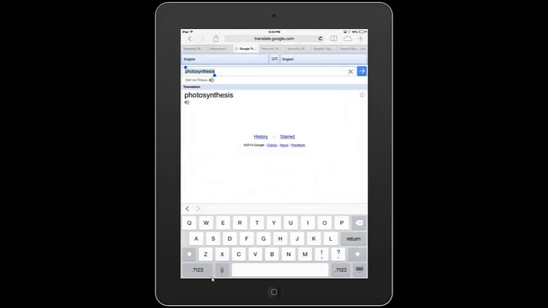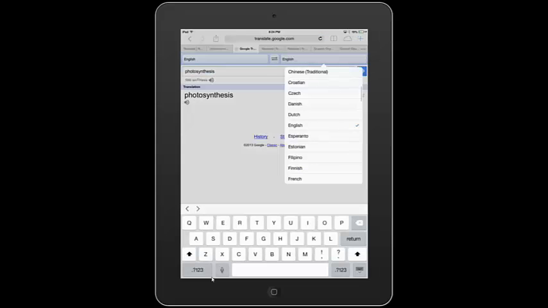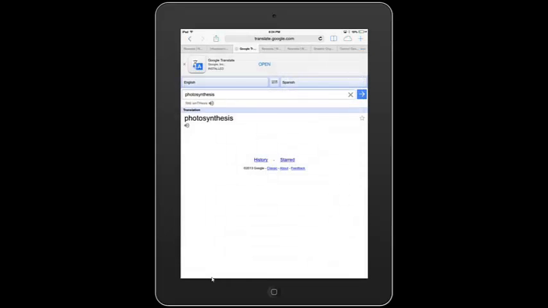Now let's say you have a Spanish speaker and they know that word in Spanish. So you can go ahead on the right, click Spanish, scroll down, and there's Spanish. Then you go ahead and you click the blue arrow on the right, and voila, it gives the word in Spanish.